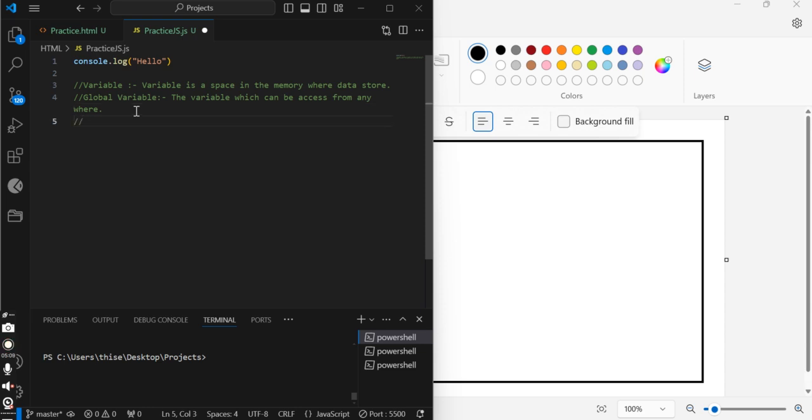How do we define a global variable? How do we know that a variable is a global variable or not? We can simply know that by looking at where the variable has been declared.